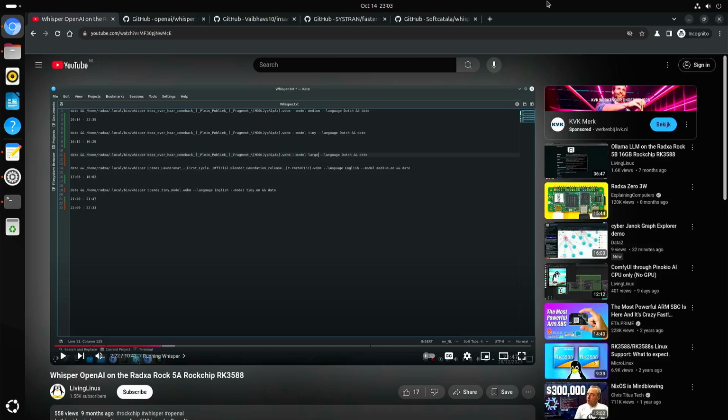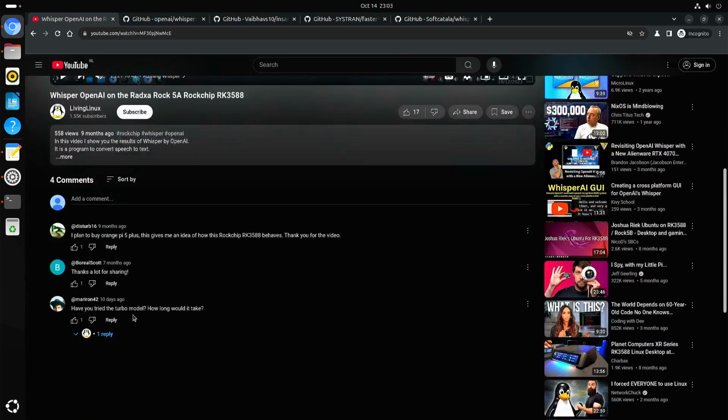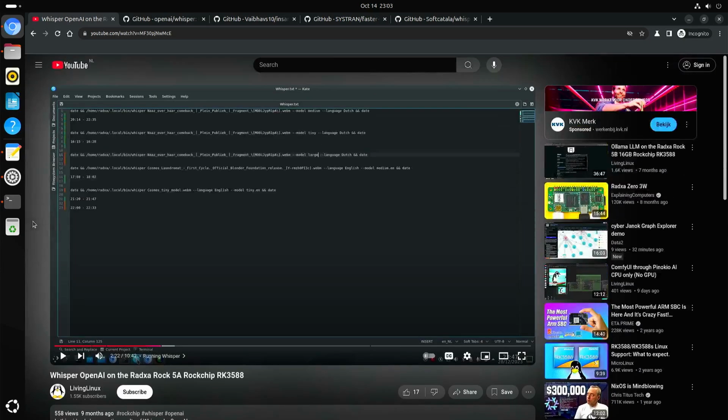Nine months ago, I tested Whisper on the Radxa Rock 5A with the Rockchip RK3588S. Now, someone asked in the comments if I tried the turbo model. So, 9 months ago, there was no turbo model, but it seems they added it.